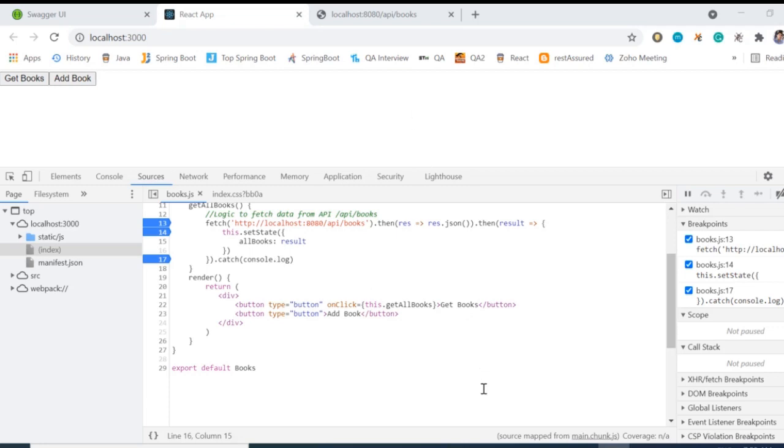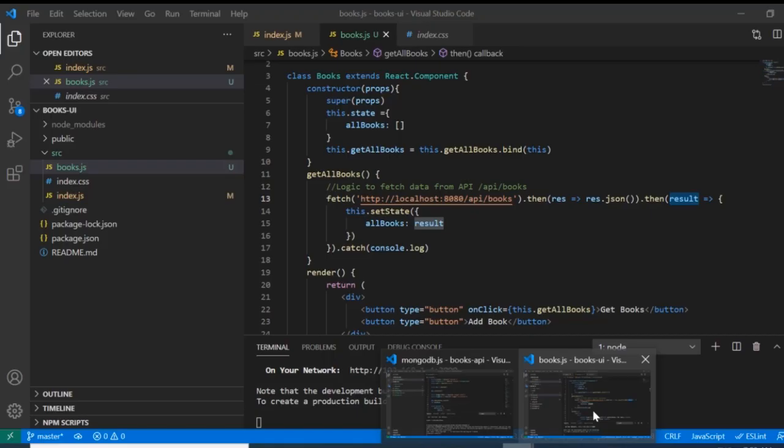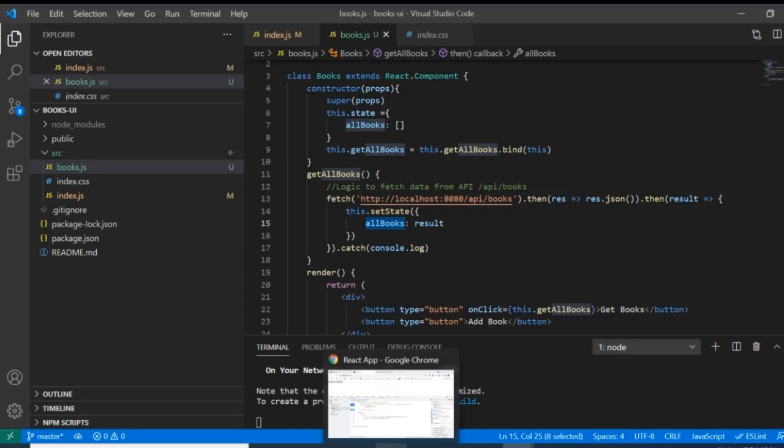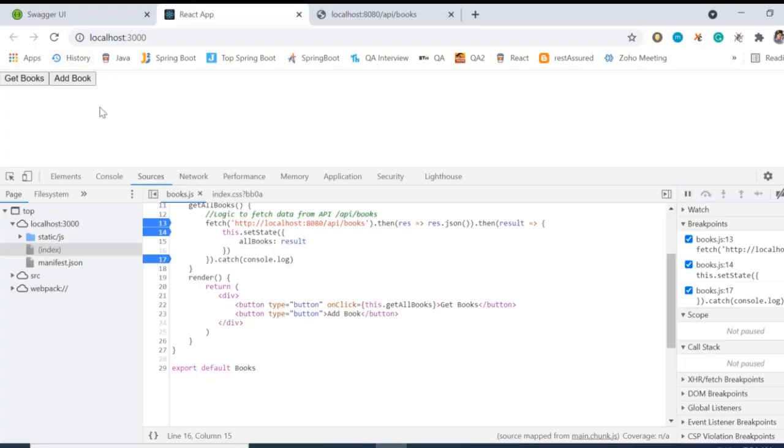Now in this tutorial we will see how we can fetch the data. So first thing we have to see here is fetch books and then result res.json. So we have converted it to JSON, then we are passing the result into state.getAllBooks. Now after that we can just check here whether it is working or not.